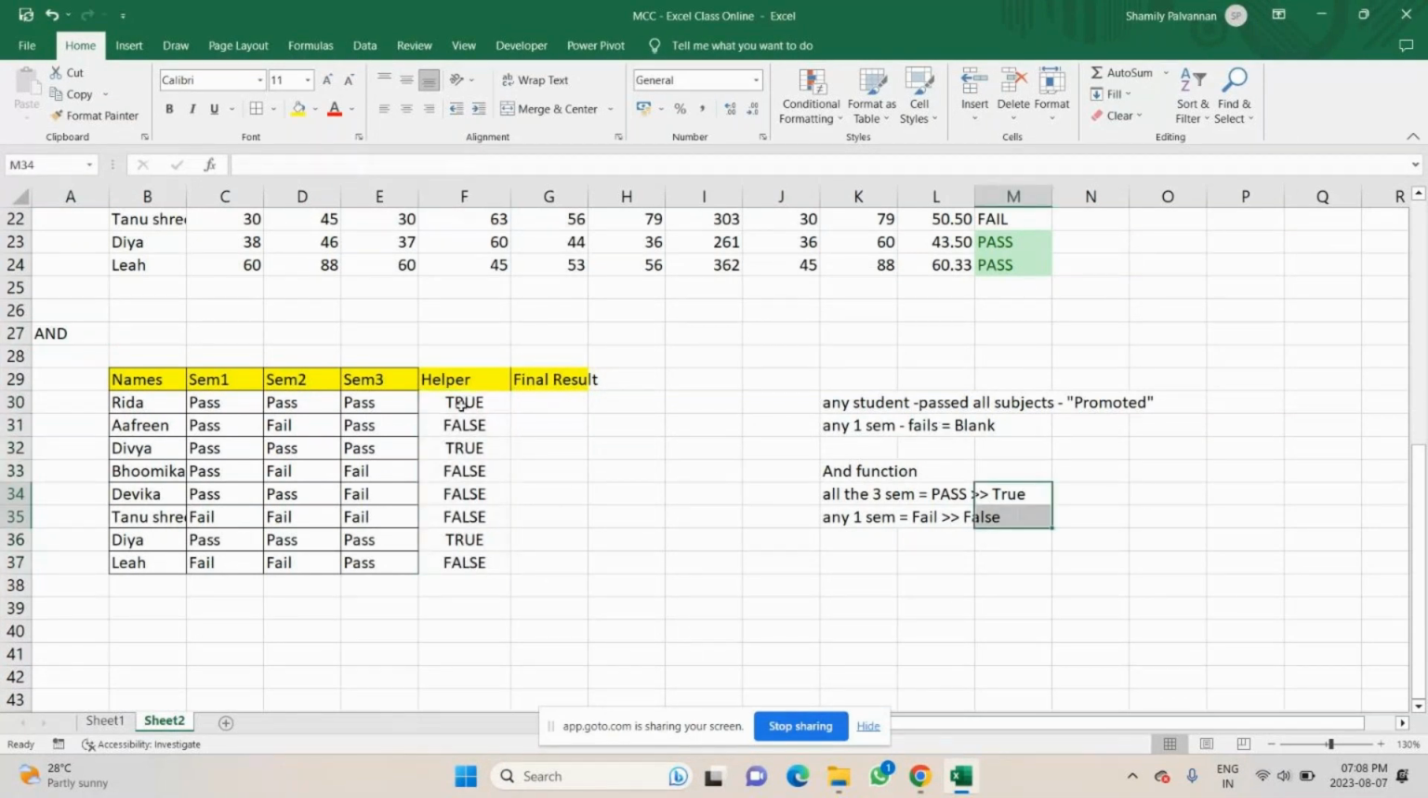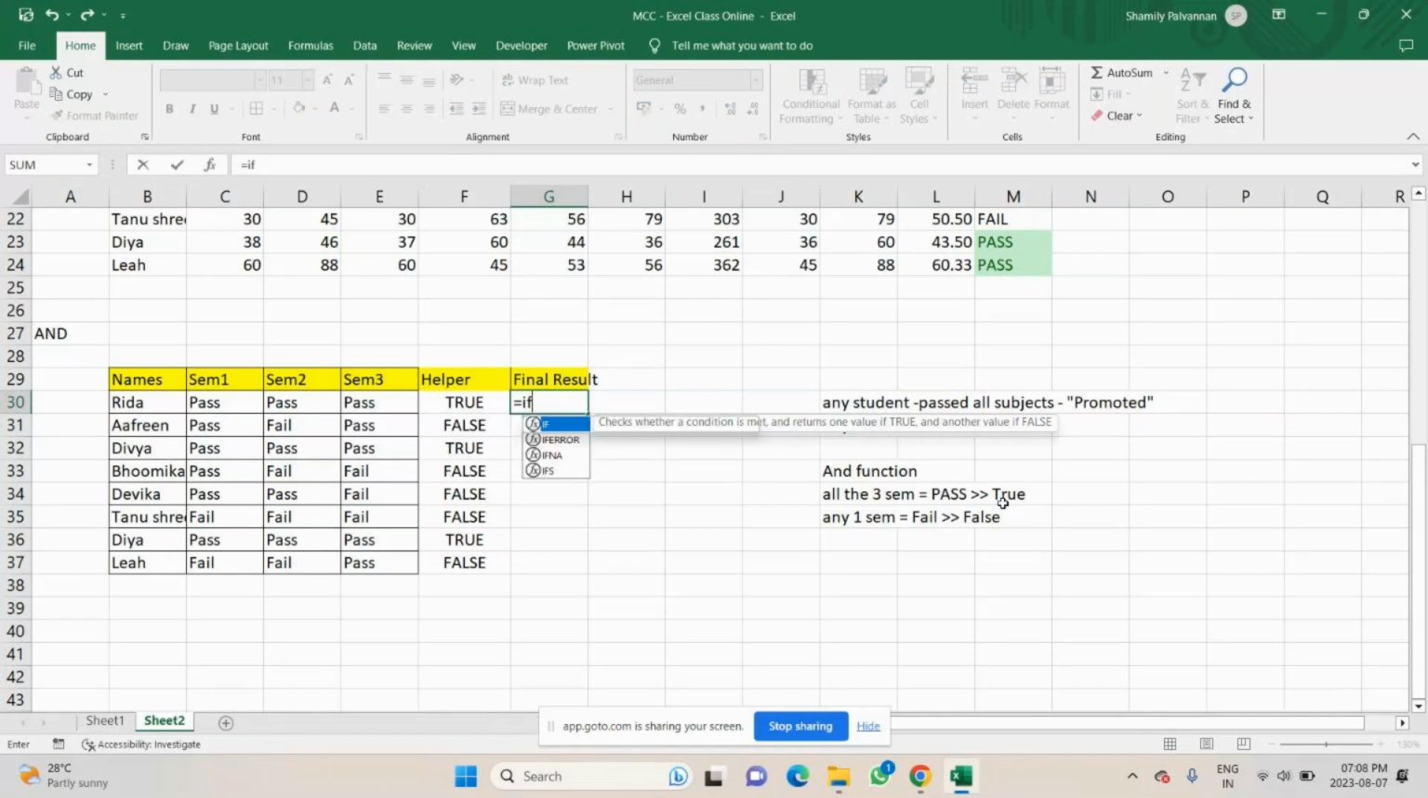My requirement here is, if the condition is true, I need it as promoted. If the condition is false, I need to leave it as blank. Let me show you two methods. The first method: equals, IF, open a bracket, if this selected cell is equal to the text "TRUE", comma, I need it as "promoted" within double quotes, comma. If this condition is not matching, I need to leave the field blank: open a double quote, close the double quote, close the bracket, enter.